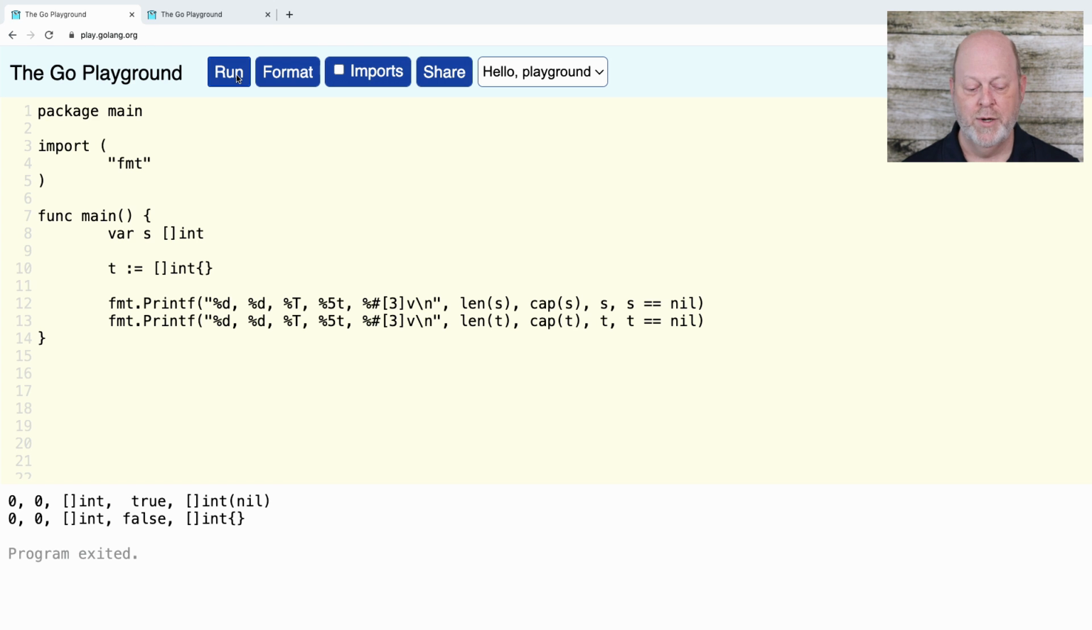The length and capacity are 0. The type is the same, and the type, again, is the one thing that won't change. But now, S is not nil. I mean, T is not nil. So we get false for the is nil case. And then we get these brackets with braces that are empty, and that looks like what we typed in the code. So the first one is nil, and the second one is empty.